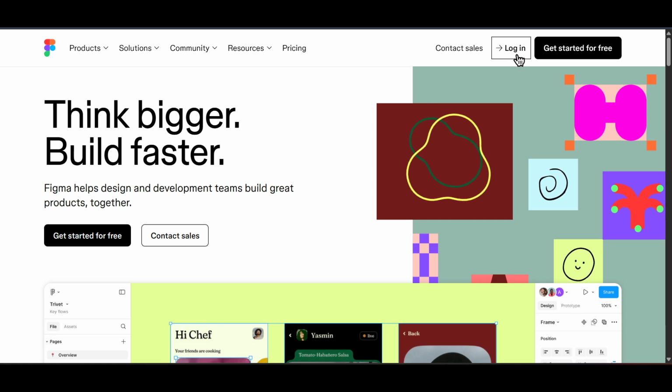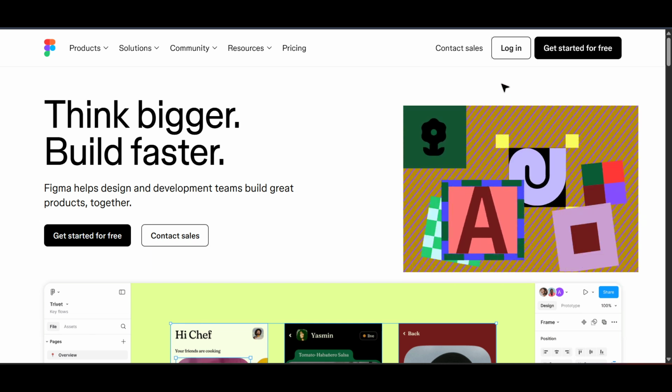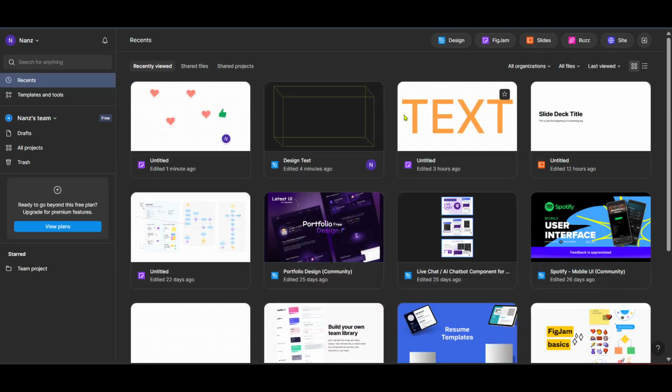Now that you've logged in, you'll find yourself on the home screen of Figma. This is your command center for all things design, allowing you easy access to your recent files and the sharing options for collaboration. From this home screen, you'll want to navigate to the design section. Think of this as the workspace where all your creative magic happens.